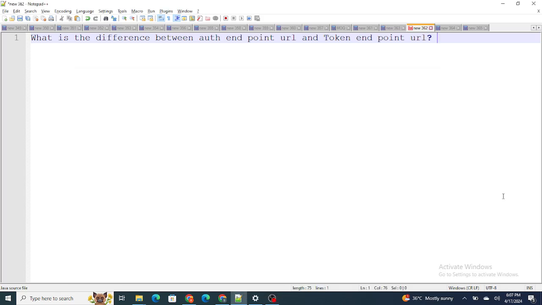These are few questions that can help you in your Salesforce interview. Number one, what is the difference between auth endpoint URL and token endpoint URL?